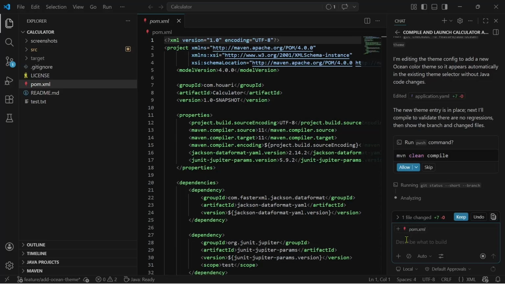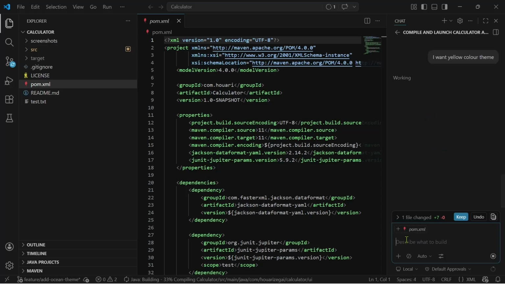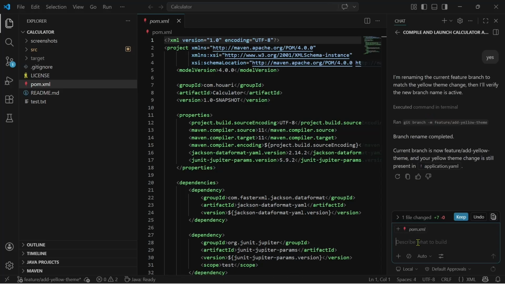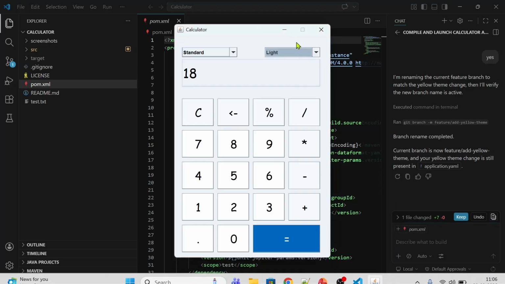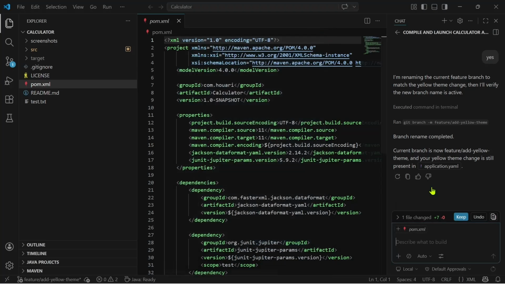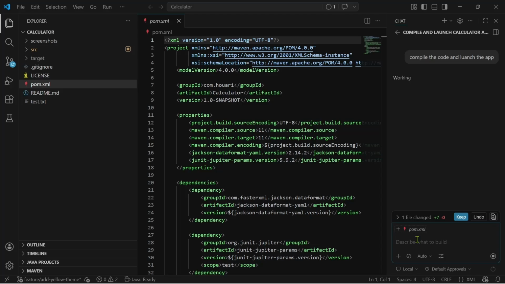I forgot to mention which color we have to add to the calculator. So let's mention that as well. I want yellow color theme. Now it has added the yellow color theme in the code. So let's compile and launch the application. There will be spelling mistakes when I'm typing, so please excuse me.